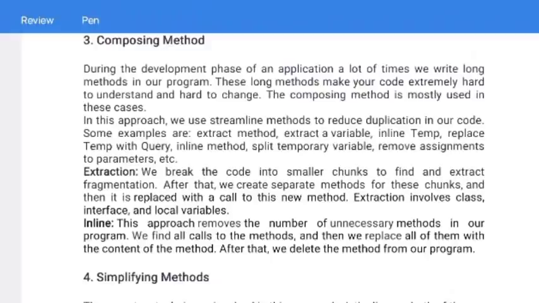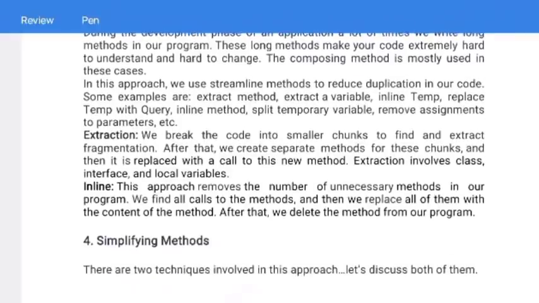We break the code into smaller chunks, find and extract the fragments. After that we create a separate method for these chunks, and then it is replaced with a call to this new method. Extraction involves class, interface and local variable inline.